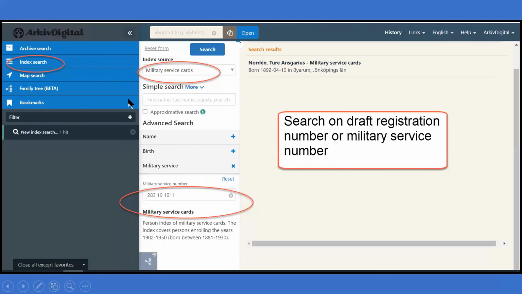So we can search for this military service card. So again, these are from 1902 to 1950. So it usually means people born between 1881 and 1930. And this can be helpful sometimes when a person has an ancestor that may have immigrated in the 1920s and they did serve in the Swedish military. You can go here and search to maybe find out where they were born. I have run into this a few times. There are people who did immigrate in the late 1920s and early 1930s.